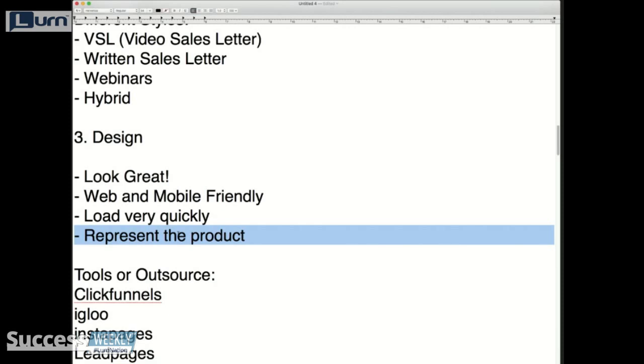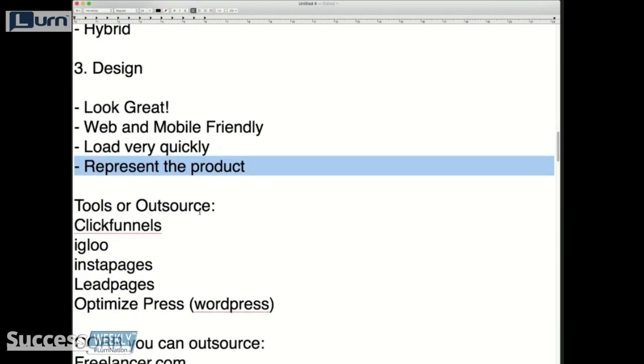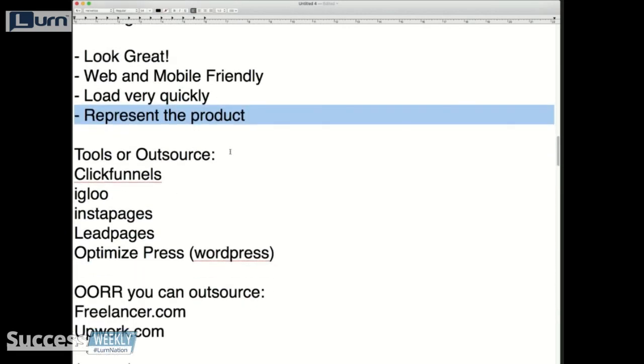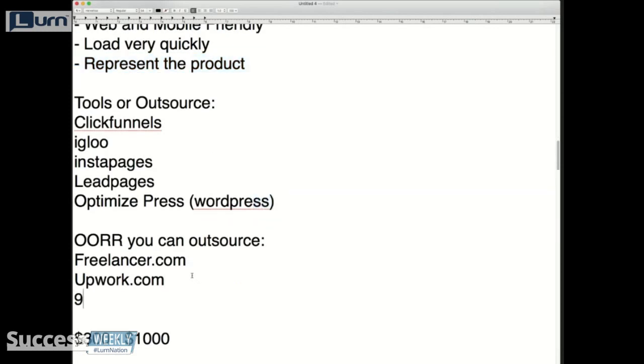So you're thinking now, how do I create that? Well, I've already created my product. I've already created my sales messaging, and now I've got to literally create the design. So this is where it gets a little difficult, right? I actually forgot one here. I'm going to put this.